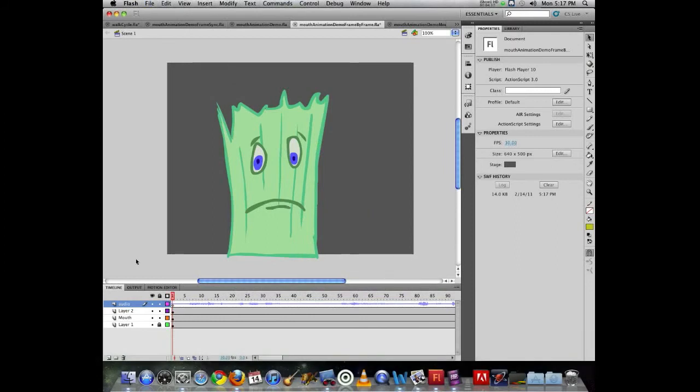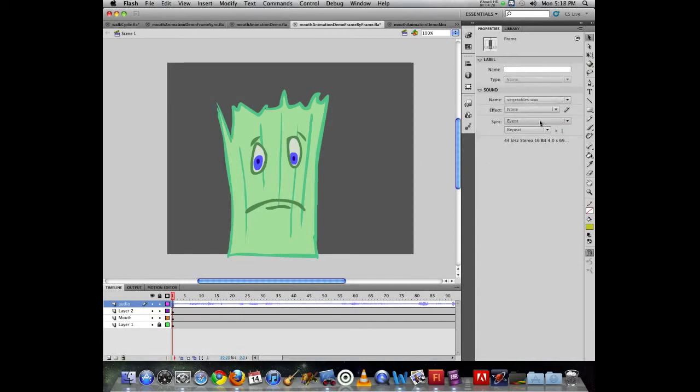So we can see at that point the sound is playing, we just don't get to hear it because of the sync mode. If you recall from previous lessons, Flash has different sync modes that you're able to use with your audio. The most common one that it defaults to is event.